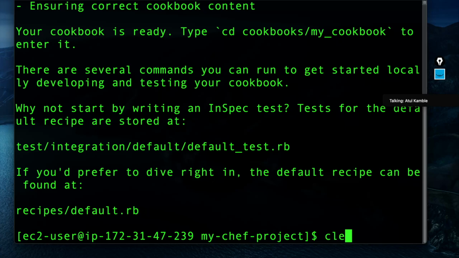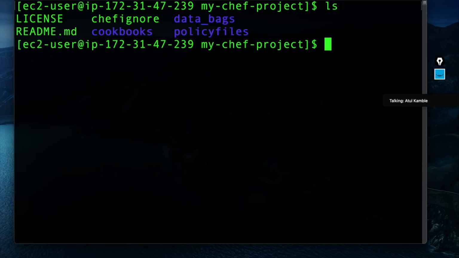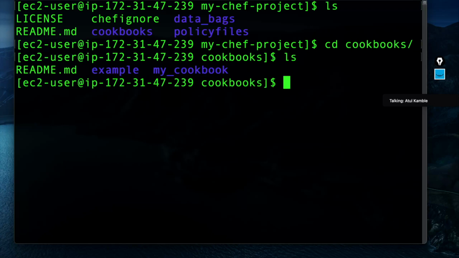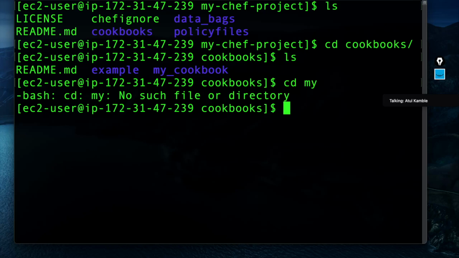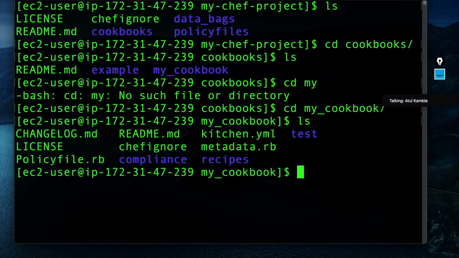Now here I am going through the ls command, and I will check for cookbooks. I will go with cd cookbooks. So inside of it, I will have my_cookbook as the folder that has been generated. So if you want to enter into it, you can try for cd my_cookbook, entering it, and here you will have a recipe folder.